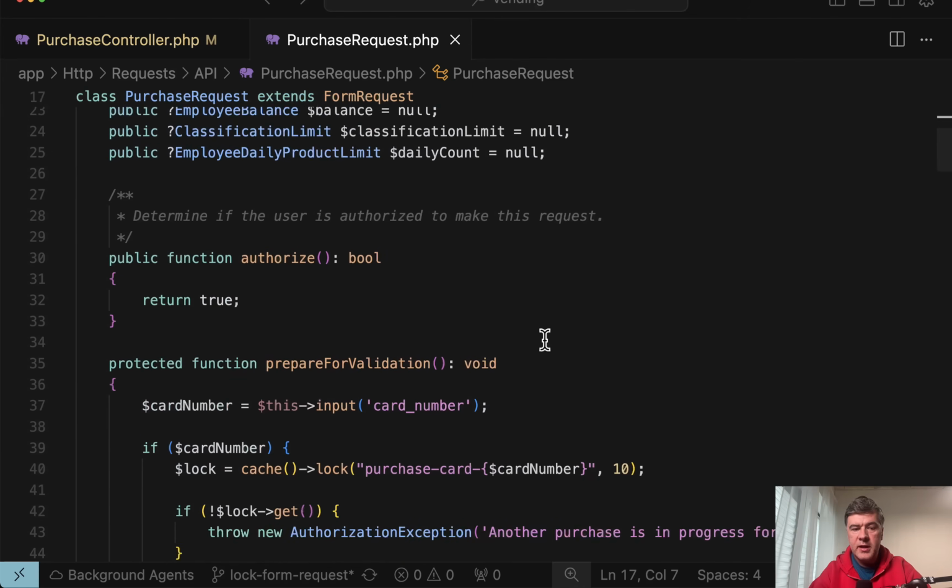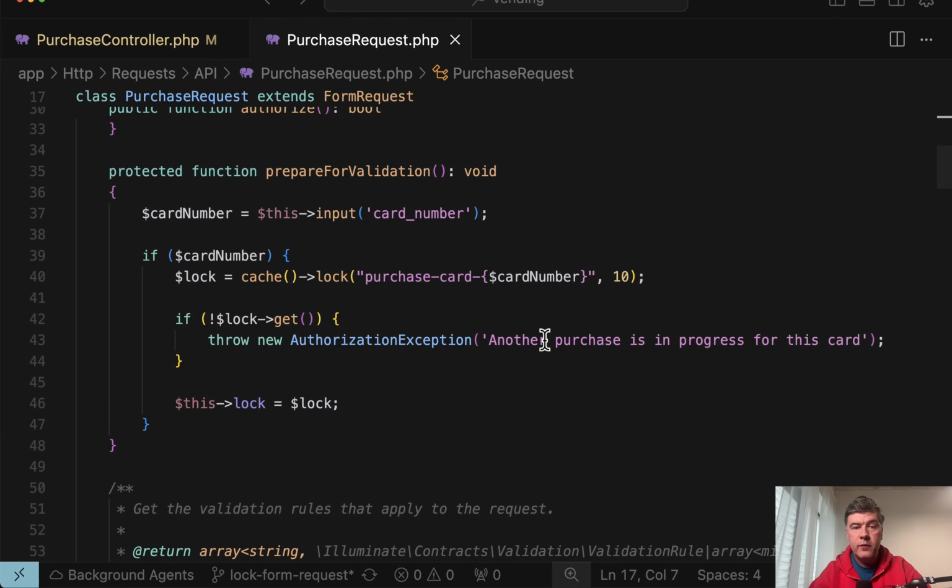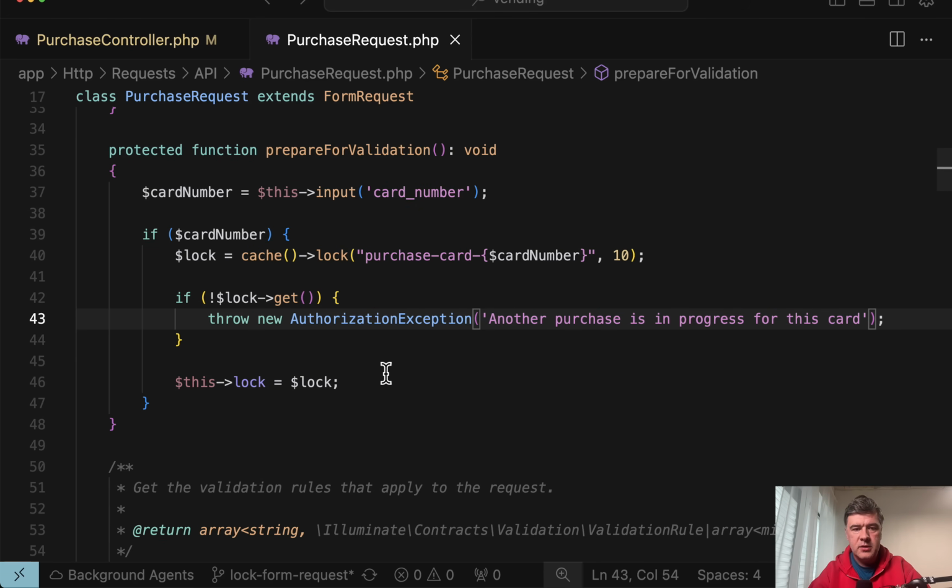And look at this class now. We have prepare for validation, where we cache lock specific process based on the card number that we provide as input. And if we don't get that lock, this means that someone else is using the same purchase card with card number, and we need to wait. This will be the exception. Another purchase is in progress, and this will be authorization exception with 403 status code. Otherwise, we get the lock and proceed.